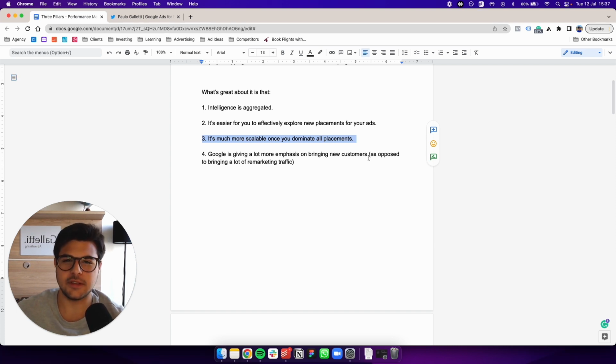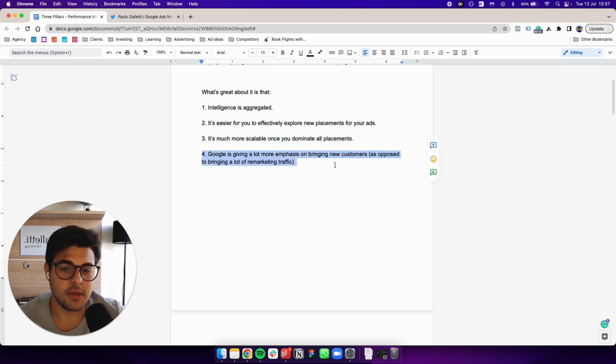Because you have this intelligence aggregation and because you have this unified structure, you can go much further with your budgets. You have much more space to spend more efficiently because Google is using its AI to put money where it should. The campaigns basically do not rely on you manually choosing budgets between campaigns. So that's really powerful.